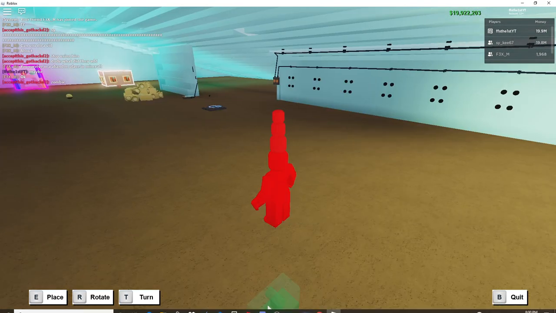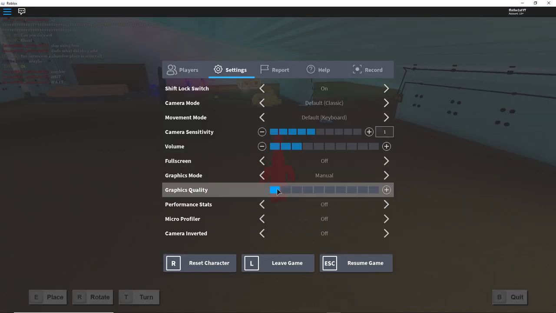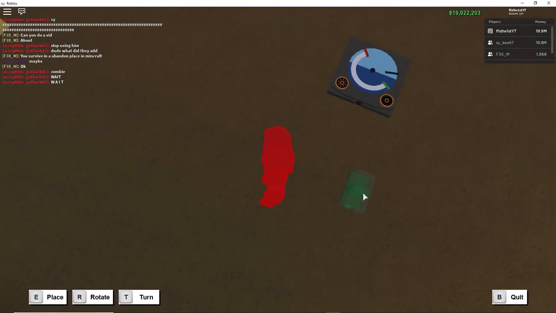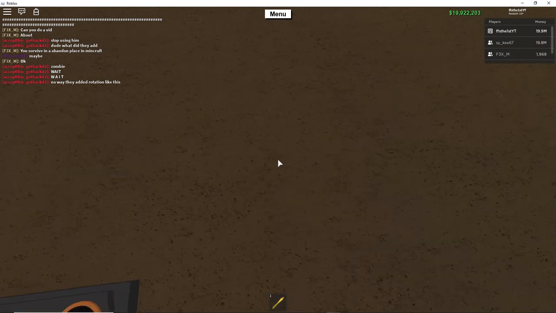Bro, why is this game lagging so much, dude? This makes no sense. I don't get why there's so much Roblox lag these days. But that's the main reason why it's getting boring. But wait, turn this off for now.